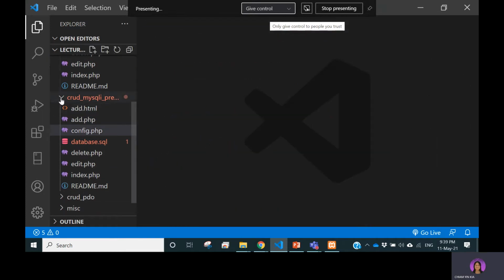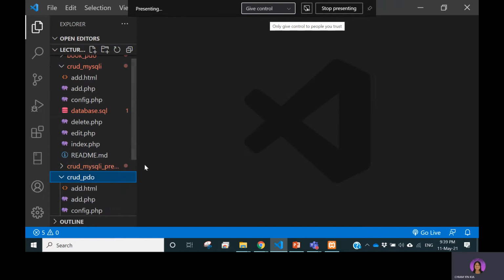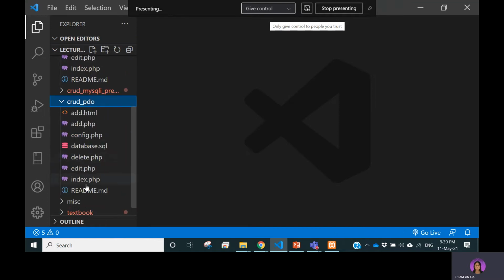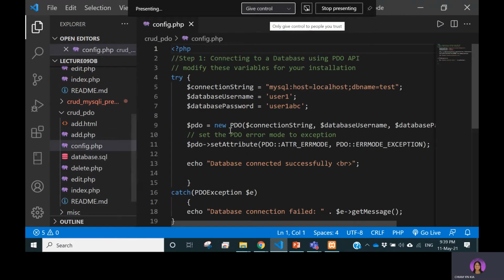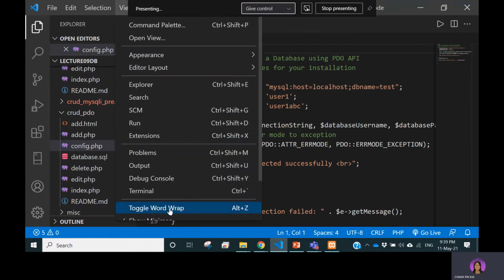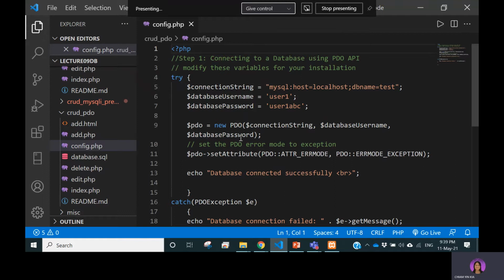So the last example is the PDO example. For the PDO example, first you can open the config file. The database we will still use the same. If you are writing using PDO, you want to be independent of the database, you can choose to use the PDO API. To use the PDO API, this is actually an object-oriented approach.